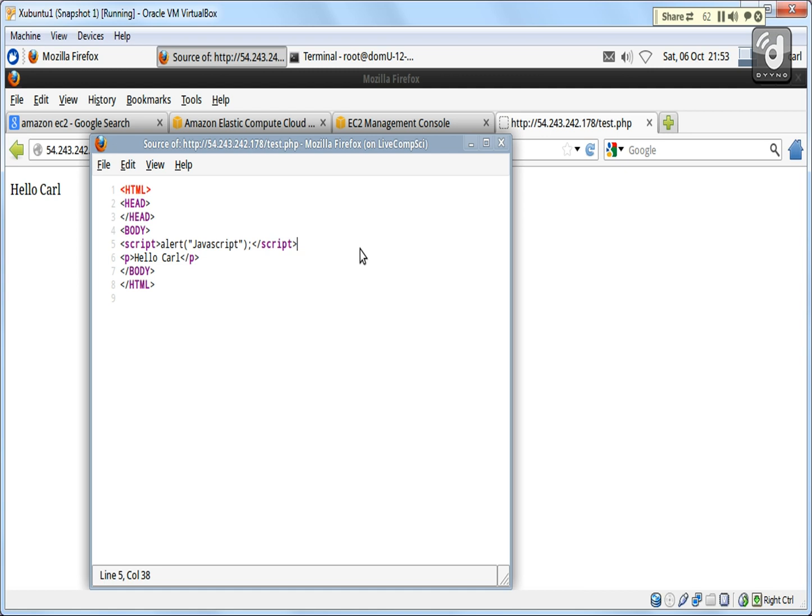So you don't want to, for example, put usernames and passwords in JavaScript, because then someone can see it by viewing the source code. Whereas if it's in PHP, it's not going to make that much difference, although I'll get into more of that later.